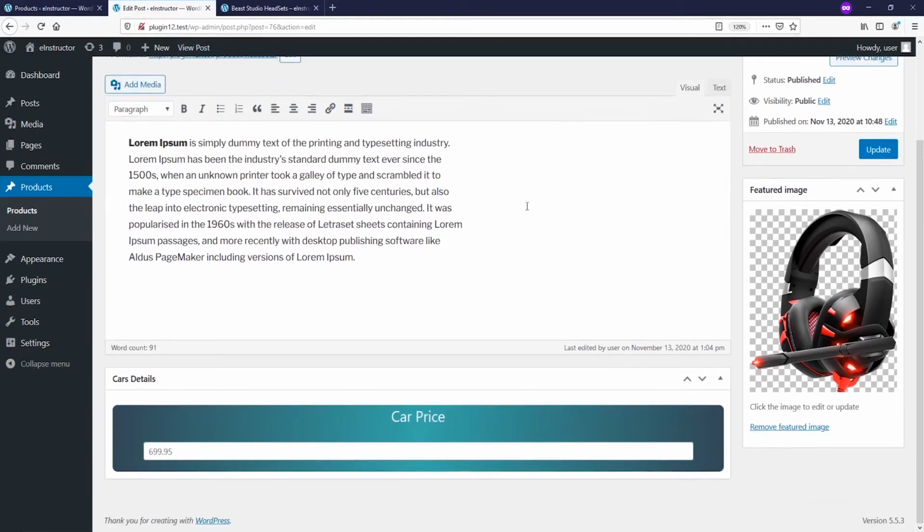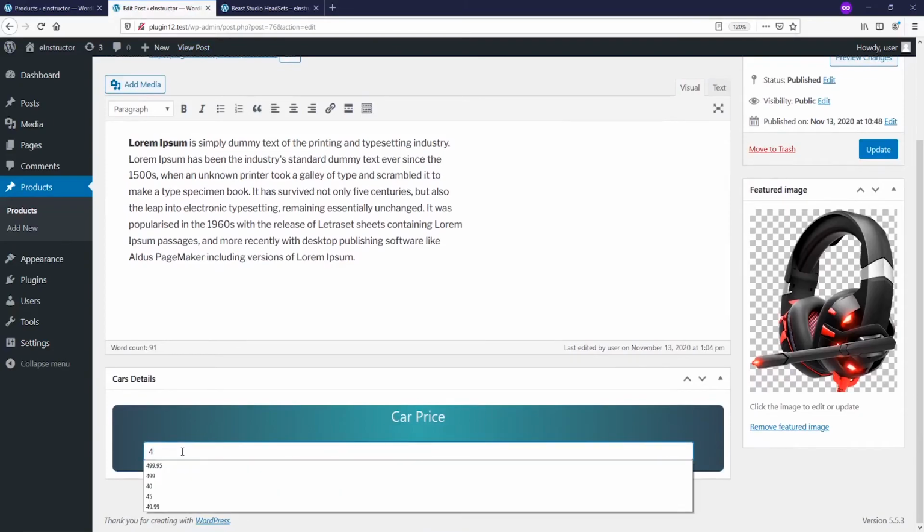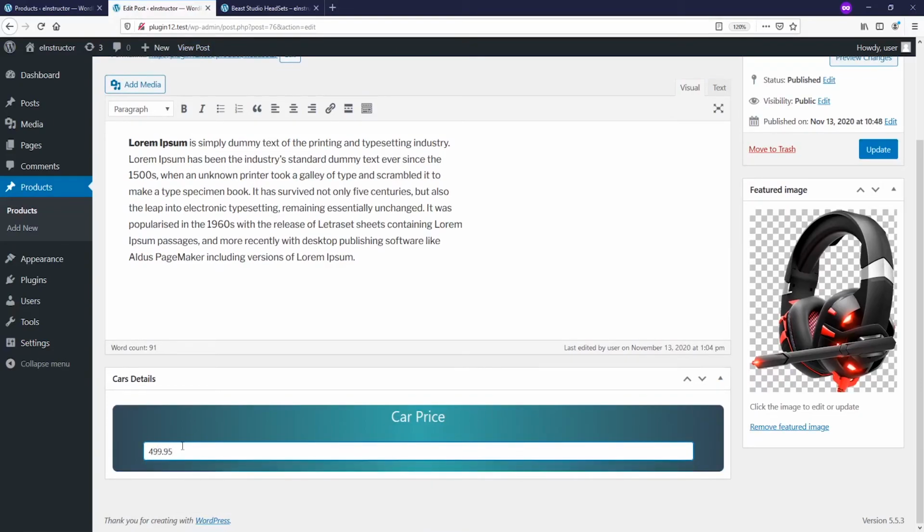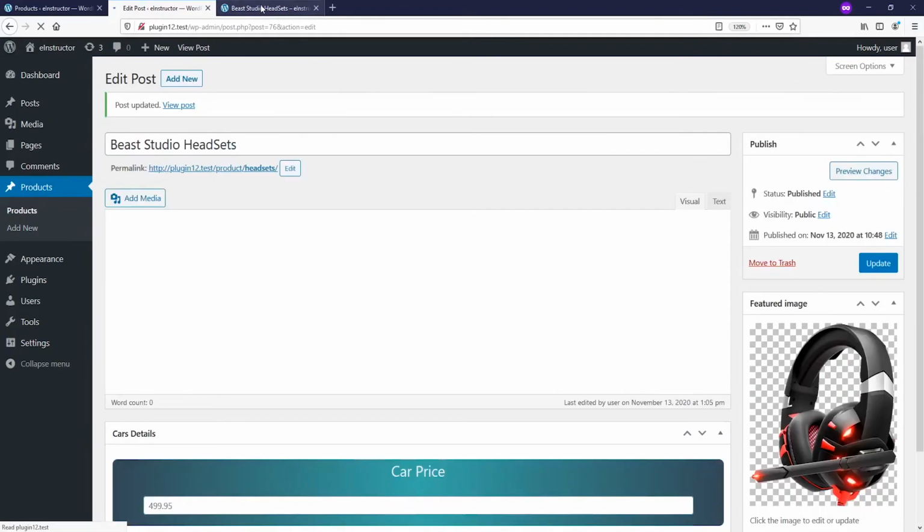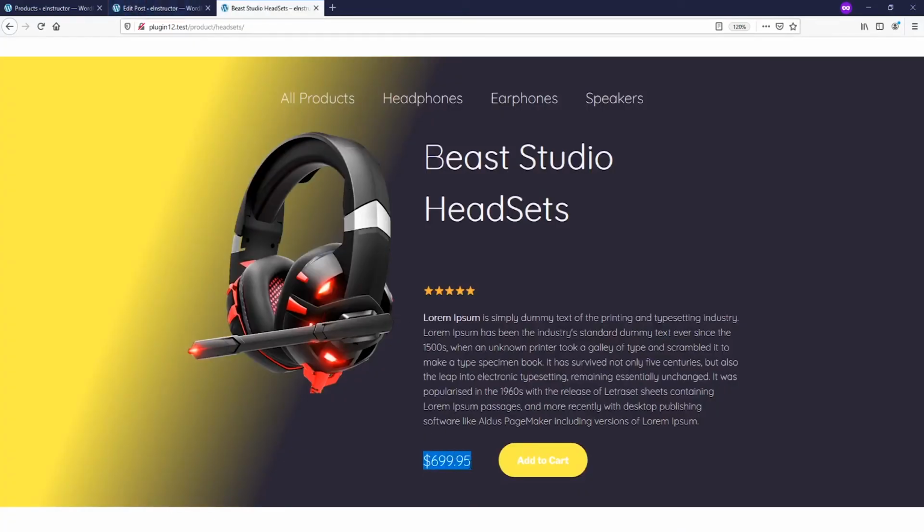So let's get back over here and make some changes. For example, this price, let's make it 499.95, and let's do an update over here, and it's going to be updated automatically. Check this out, this price. So we're going to be making it dynamic, but first we're going to be designing it. Okay, so if you are interested, join me and let's get down to it.